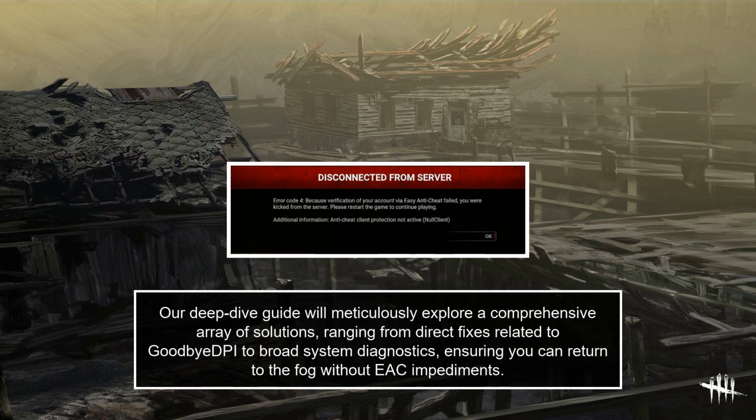Our deep dive guide will meticulously explore a comprehensive array of solutions, ranging from direct fixes related to GoodbyeDPI to broad system diagnostics, ensuring you can return to the fog without EAC impediments.